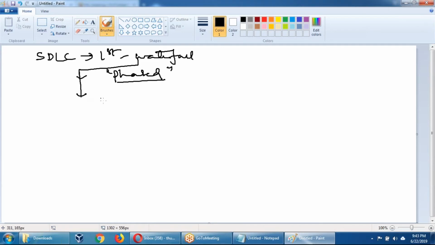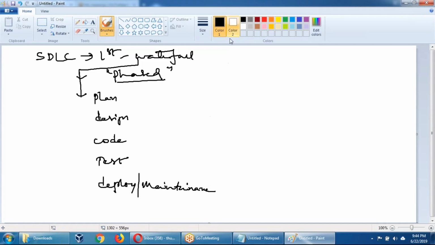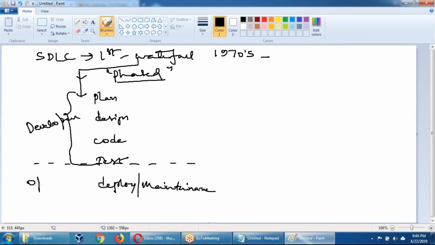Now, in this we have segments like steps. First they plan, then they go with the design, then the code, then the test, and then the deploy or maintenance. Now, your thought process should be from the perspective of the 1970s only, because this model came in the 1970s. You have to think from the 1970s approach. The people handling this space are classified as developers. The people handling beyond this space we generally call the ops team, or operations. Correct?